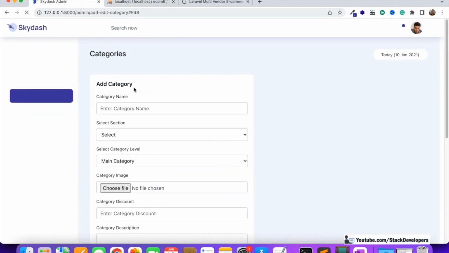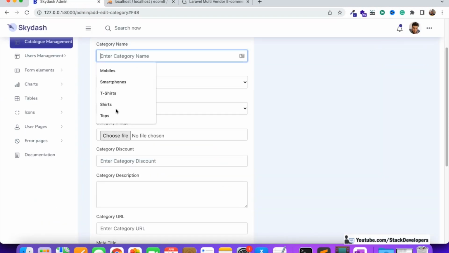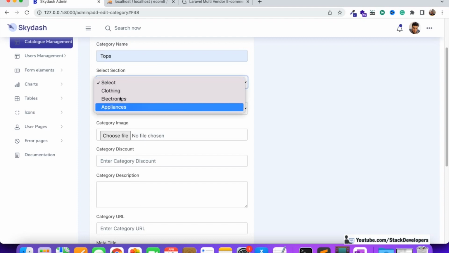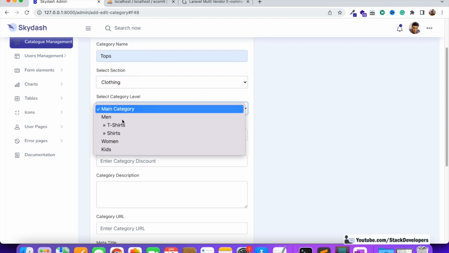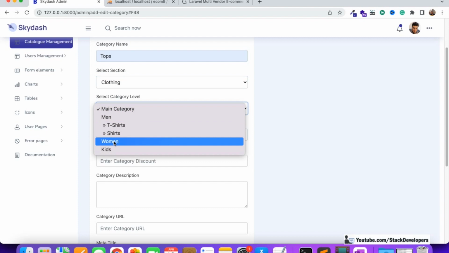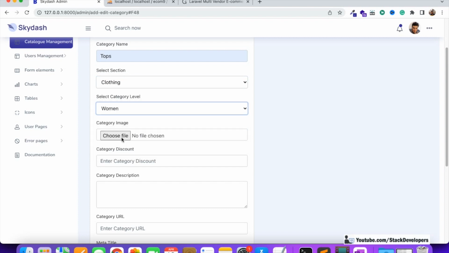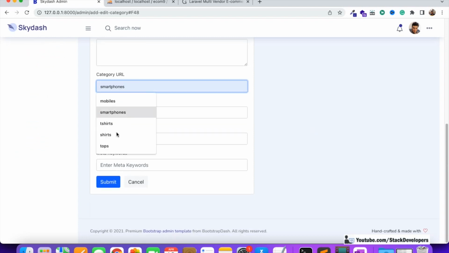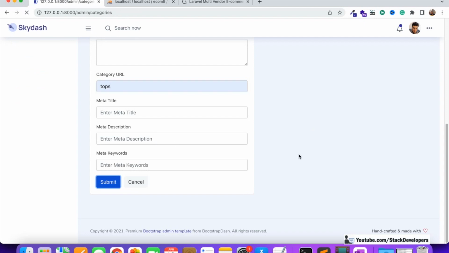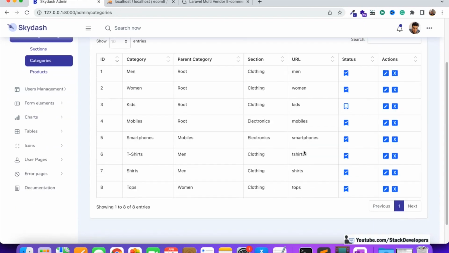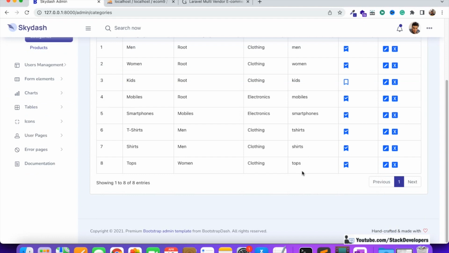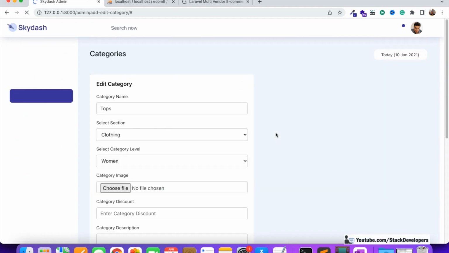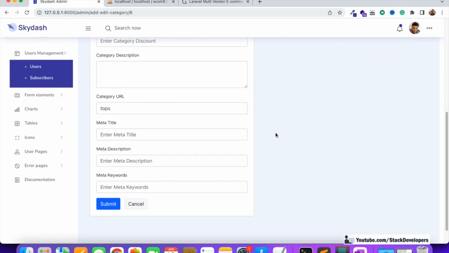So now we are going to add once again tops under clothing, and we are going to add it under women. Now see, nothing we are going to add. We are going to add here tops and submit, and this time we are able to add. Category added successfully.